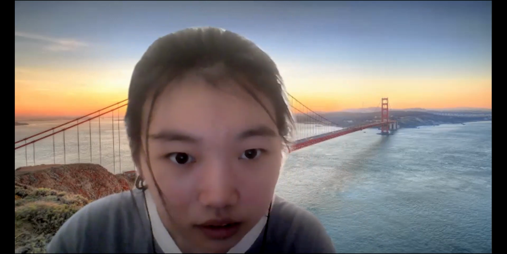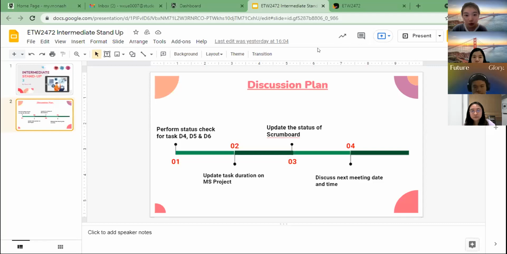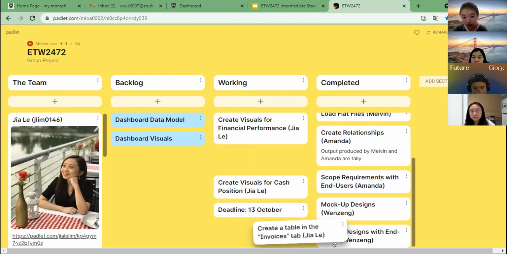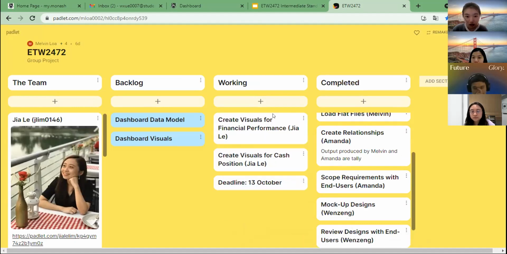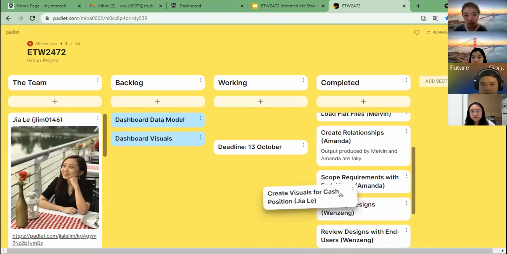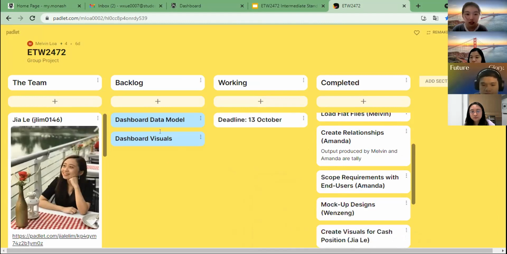Wait a minute. Yeah. Go to Padlet. As these 3 tasks are already done by Jia, I will move these 3 from working to completed. And since we have already done all of our tasks, I think we can complete our intermediate stand-up already for this task in this recording.